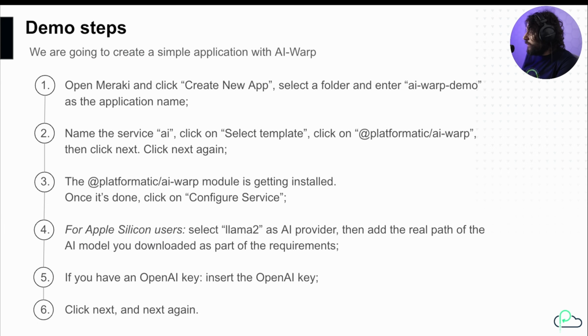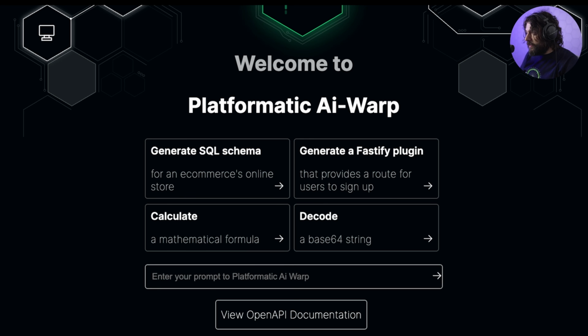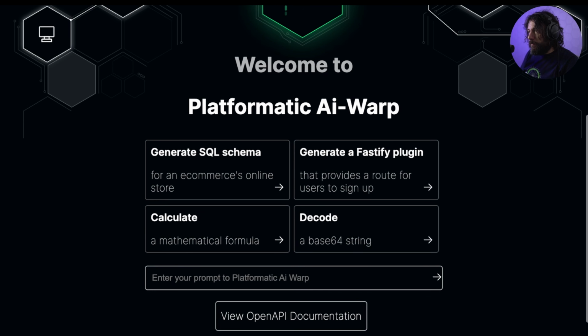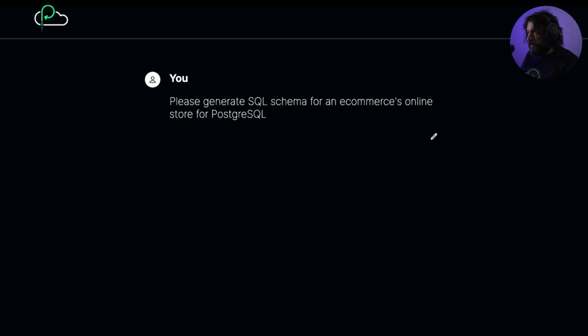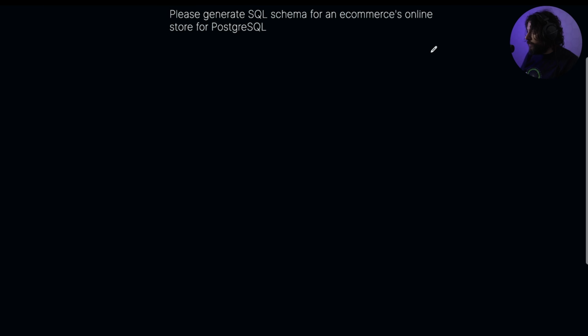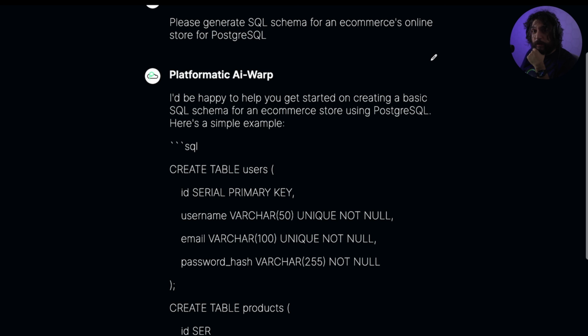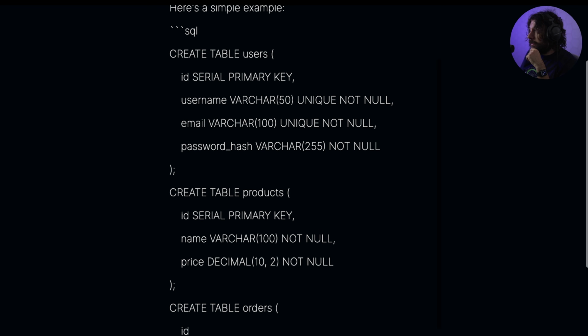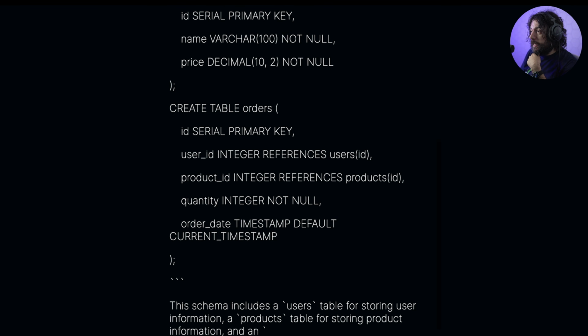So we can click here and open up Platformatic AI Warp. With this, we have a few commands that we can try by default. For example, we can generate a schema for an e-commerce. And if this works, this is a good question. Yeah, here we go. And it's generating it. All of this running locally together with my OBS, transfer encoding, and all sorts of things. So yeah, pretty much a lot of work happening. But as you can see, this is generating it for us. And I think this is pretty solid.